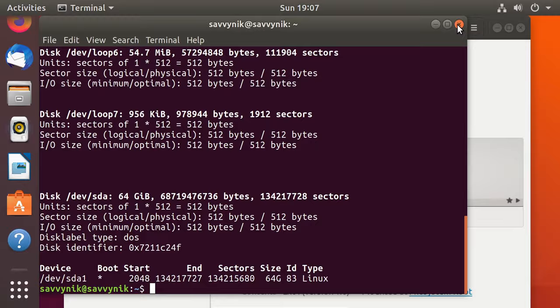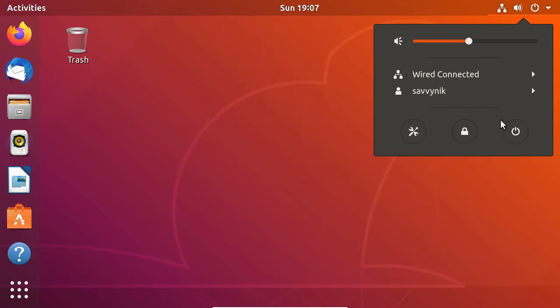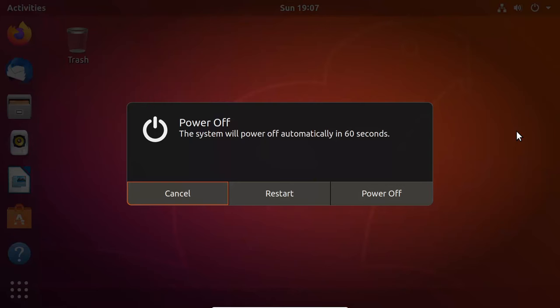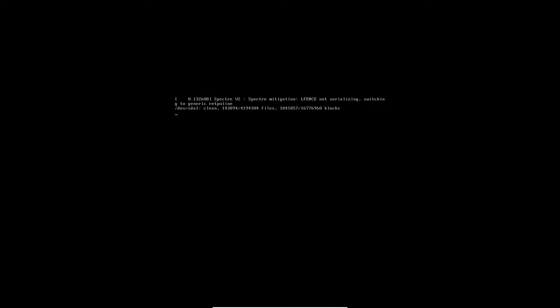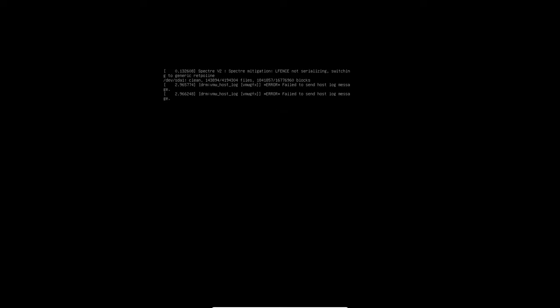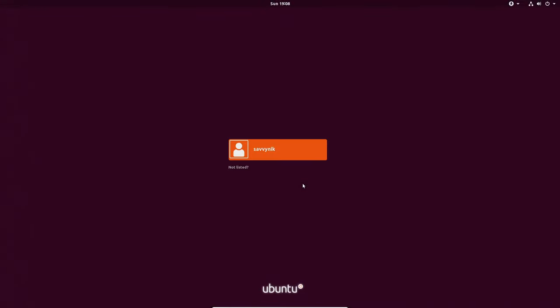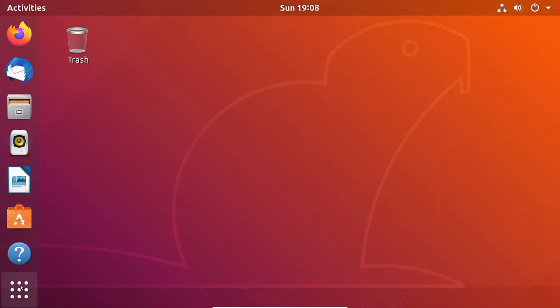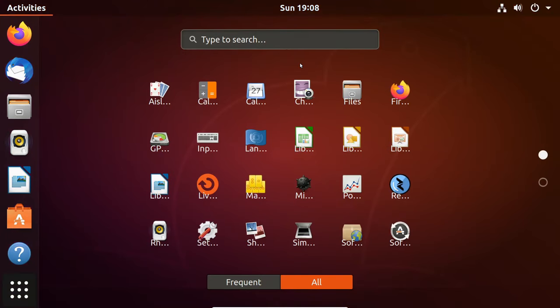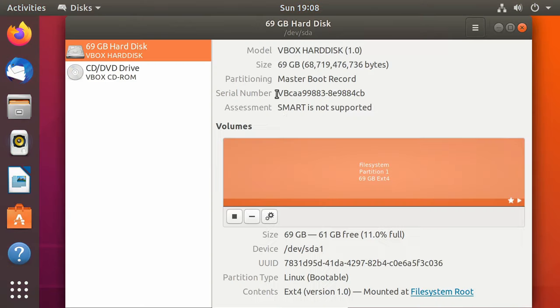Congratulations. We'll go ahead and exit out, and I'm just going to reboot one more time just to make sure that everything sticks around like we think it should. Give it a few moments here just to restart. And I'm going to go to Disks again just to check and make sure that everything is properly there. So yeah, we still have the 69 gigabytes, so everything's working just fine.